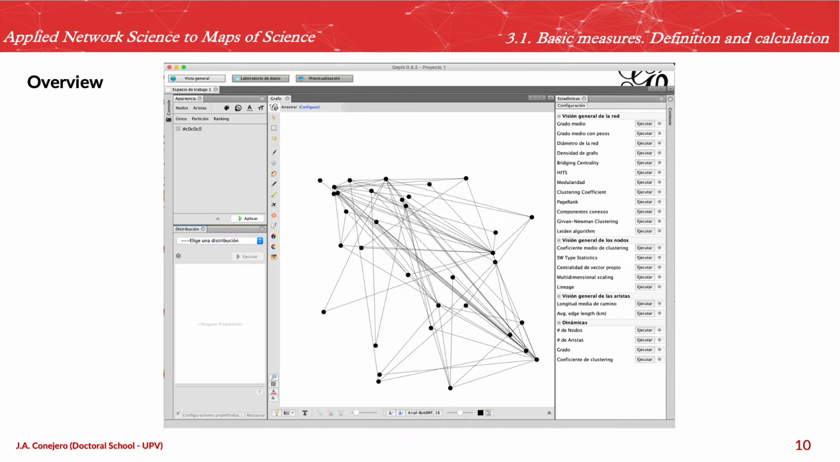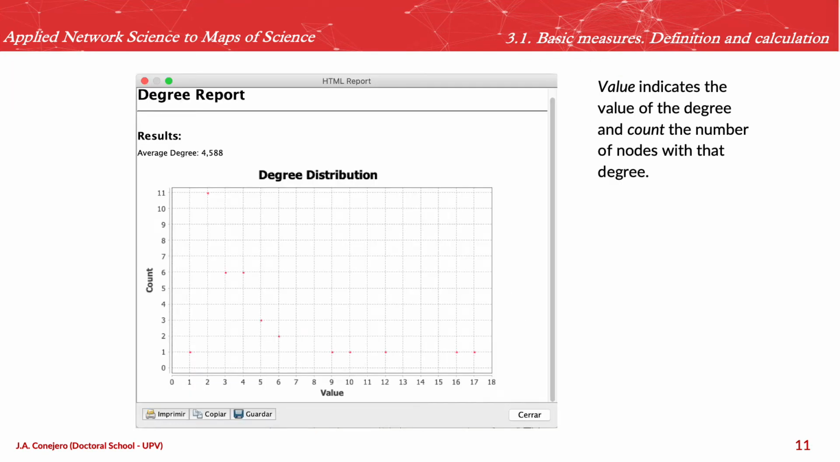Once we go to this window, if we press the first option in the statistics window, average degree, we have access to this degree report. The average degree in this case is 4.588, and later we can see a representation of the degree distribution. The value on the x-axis indicates the value of the degree, and the count indicates the frequency.